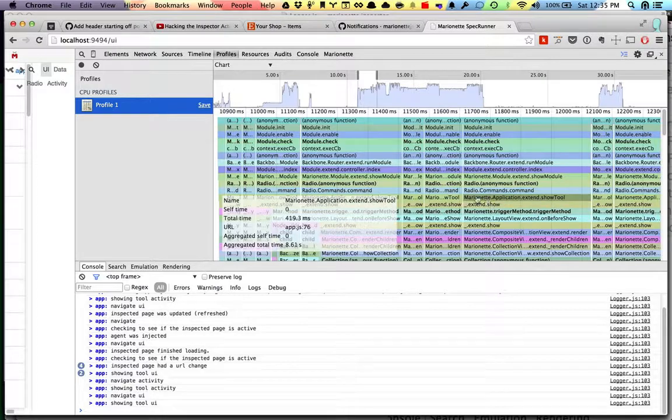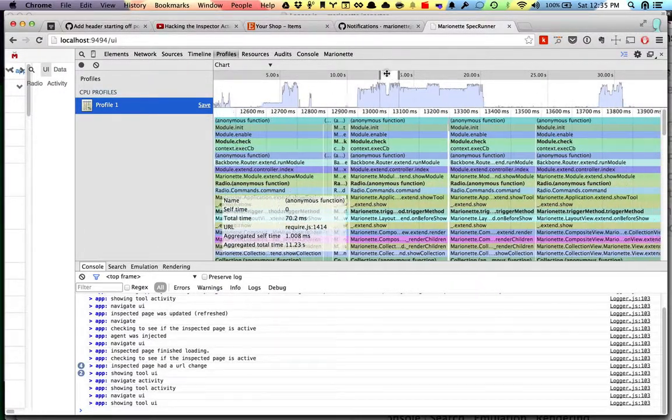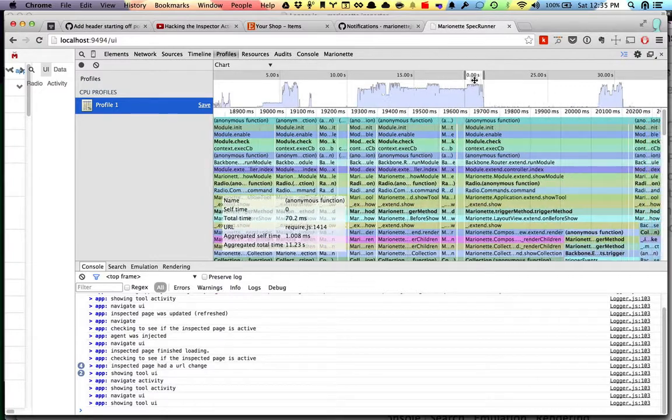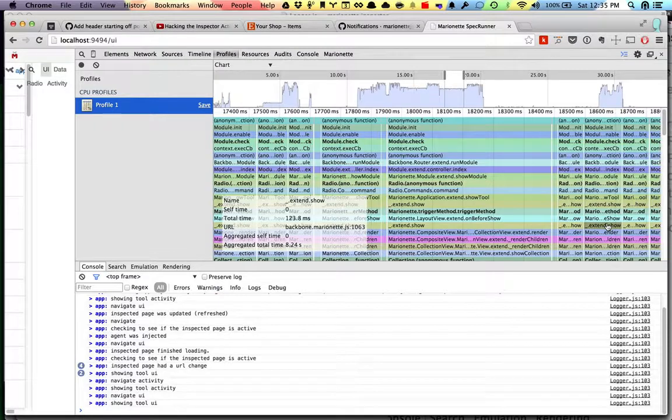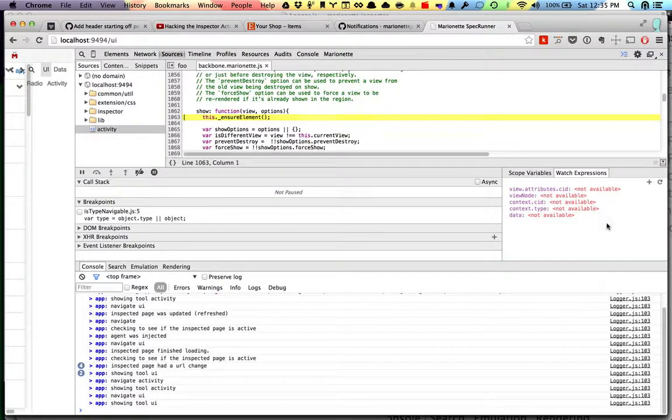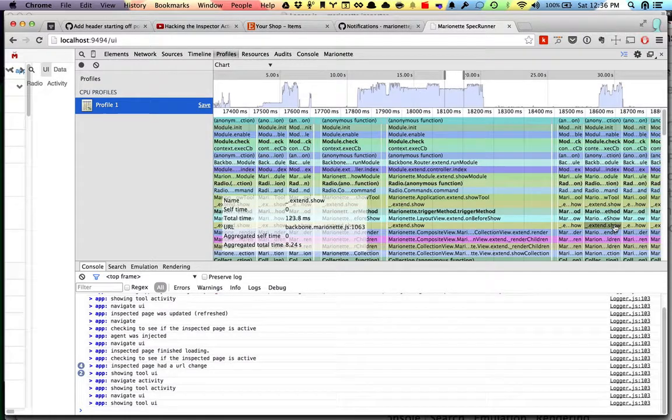Just can't let that go. It just looks like it's being called so many times. This is so repetitive. Just like show tool, show tool, show tool. Sorry about that. Before show, show. Collection render.